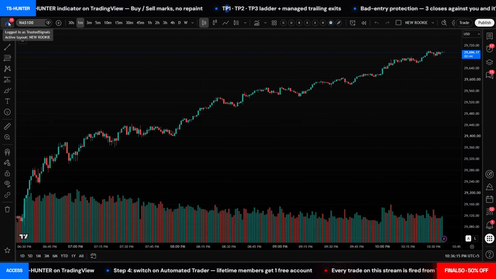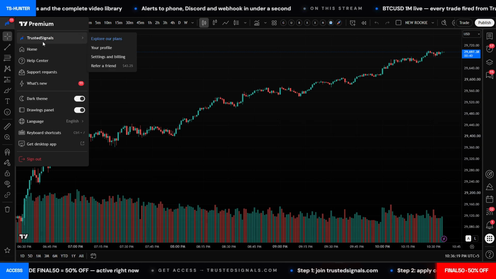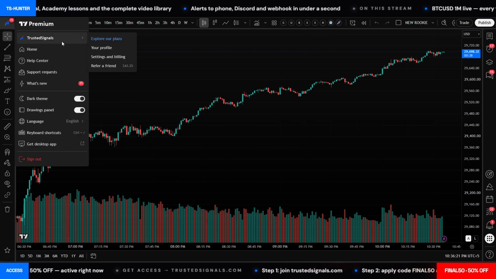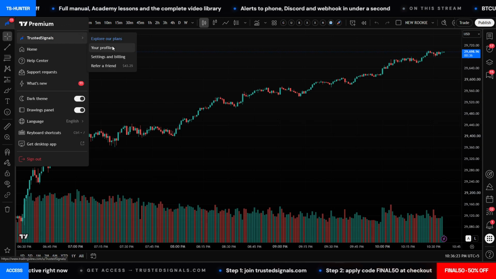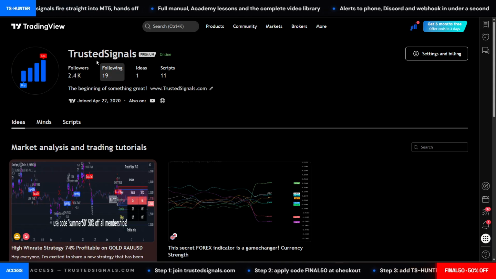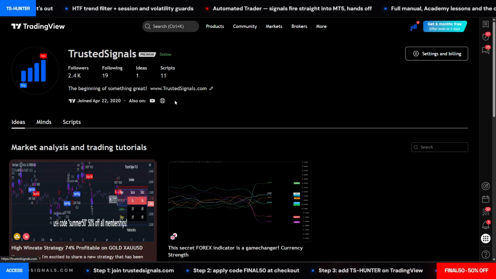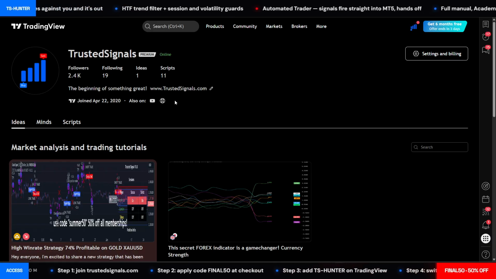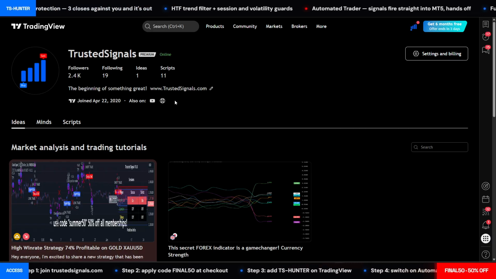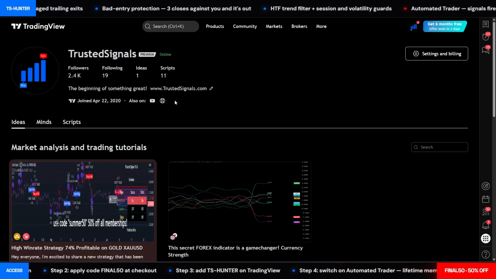First and foremost, all the way at the top left, this is where you can see your specific profile. And this is where you're going to go in the beginning to set up your settings. If I go to my profile, you can see this is where you can set up your settings and billing. You're going to want to get a paid plan, because you need a paid plan if you want to set up webhook alerts, which I will get to a little bit later.